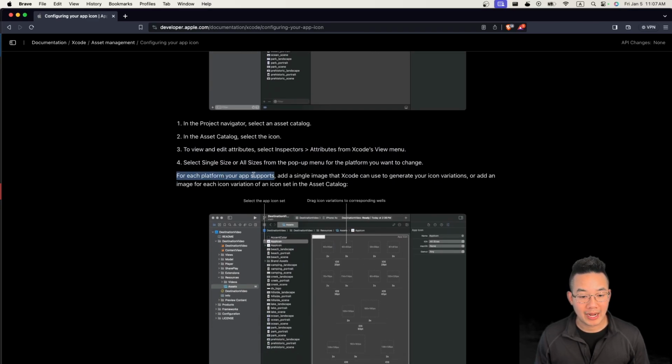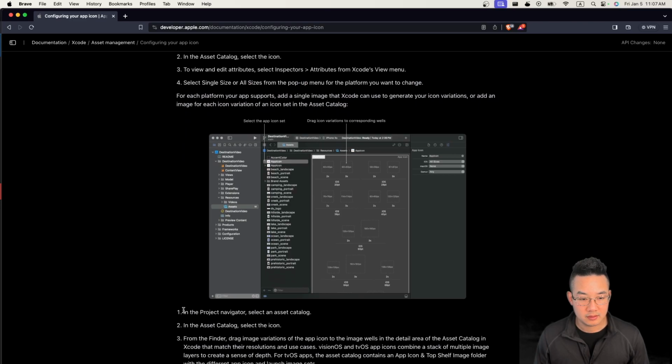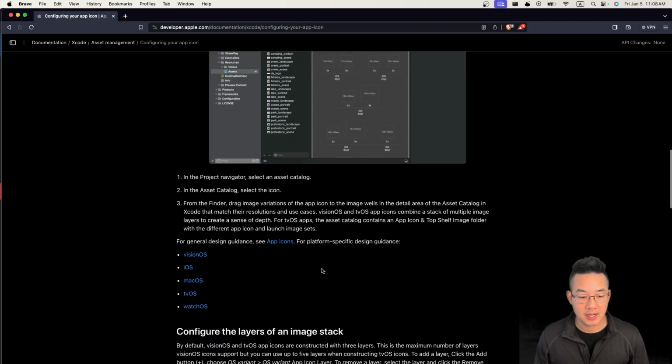For each platform your app supports, add a single image that Xcode can use to generate your icon variations, or add an image for each icon variation of an icon set in the asset catalog. In the project navigator, select an asset catalog. In the asset catalog, select the icon. From the Finder, drag image variations of the app icon into the image well in the detail area of the asset catalog in Xcode to match the resolution and use case.